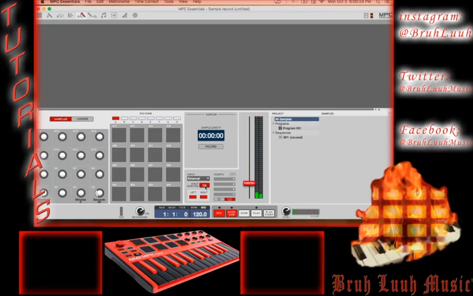Okay, so the threshold knob is there for when you hit the record button and you want it to start recording after the sound reaches a certain level, and that's cool. I usually just put it here because I want it to start recording when I press record.